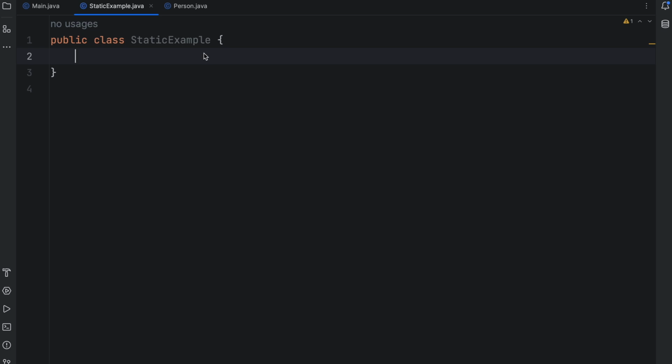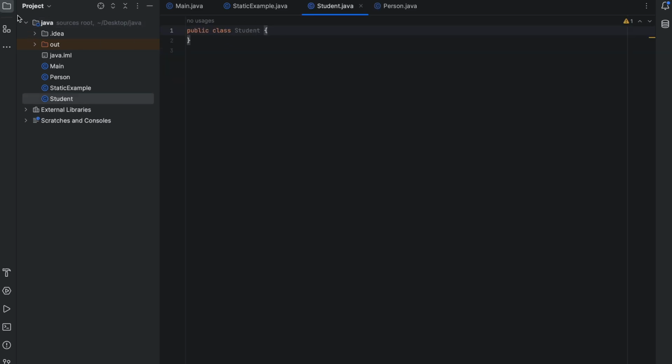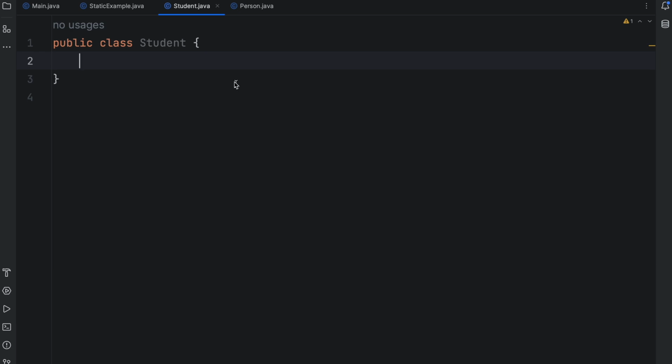So let's create some code. Let me create another new class. I think static example should not be the class name. Let's create a new class and I'll name this class Student and hit enter. Now let's say that we have the Student class in our project. This is the Student class. We will take it very simple. We will not be taking any complex examples, so don't worry.